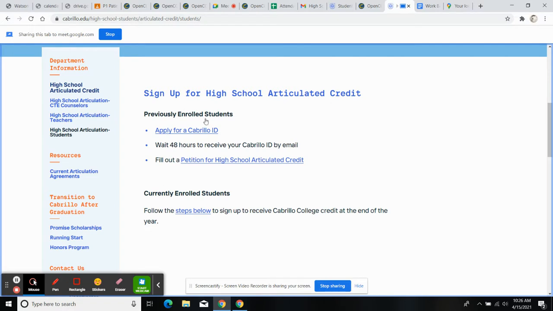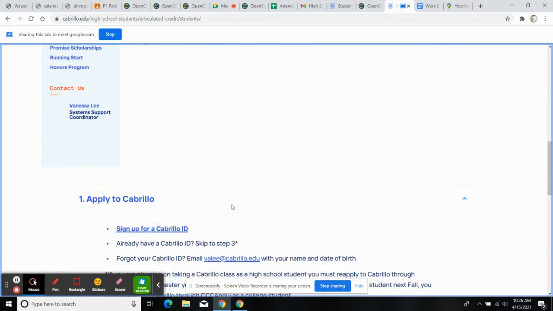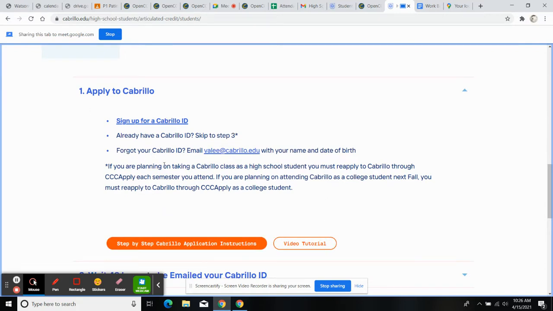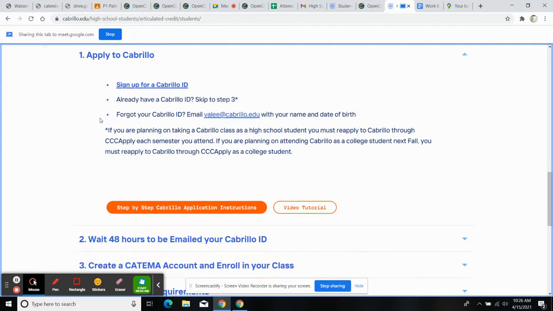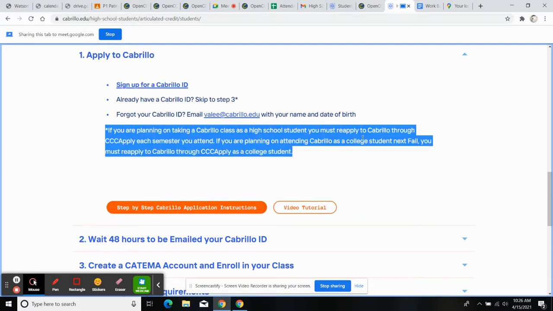So we are going through the Cabrillo ID process, okay? So we started this, apply for a Cabrillo ID, and so we needed to do the CCC apply first, okay? Since you have an ID number already, those of you who did this last year, we get to skip this step. But first we need an ID number.